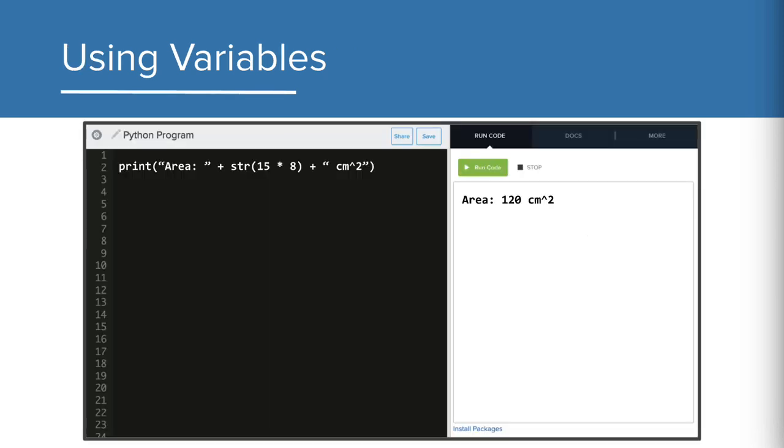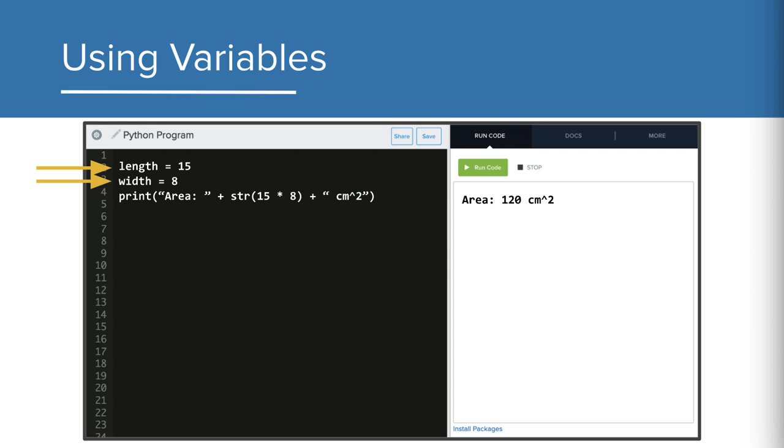Okay, now let's take our last example and incorporate variables. The first step is to add the variable assignment lines. We created the length variable and assigned it the value of 15. We create the width variable and assign it the value of 8. The second step is to replace 15 and 8 in the print statement with the variable names. Already this looks a lot more clear. I know what the numbers mean now.